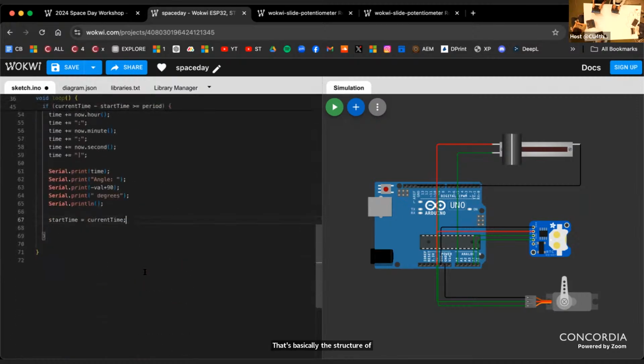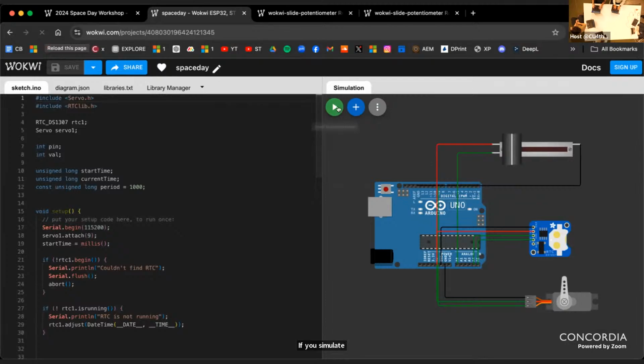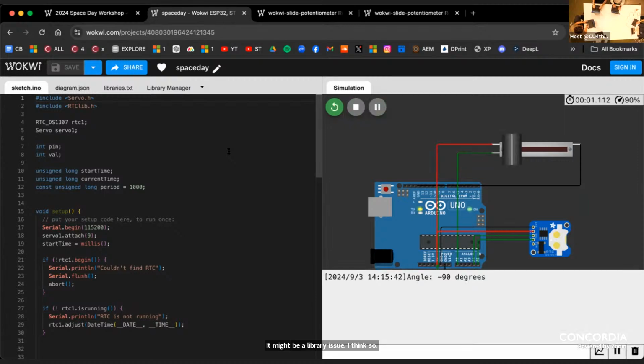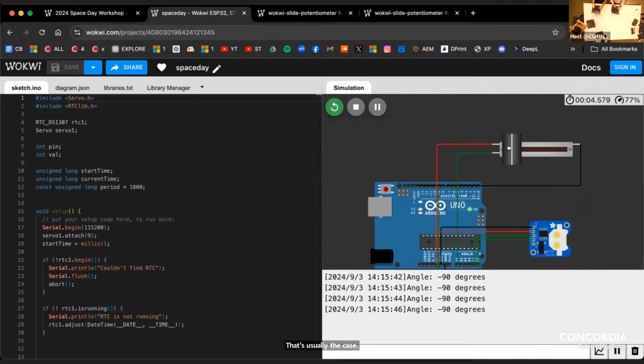Now it should work, if you simulate it and run it. I'm going to save it and refresh. Does it build now? Ugh. Does it build for you guys? It might be a library issue. I think so. That's usually the case. Do you have a library? Oh, it's working. There you go. It just took a long time. See, it's annoying sometimes. So we can't see the server. So there you go. So 1 second.